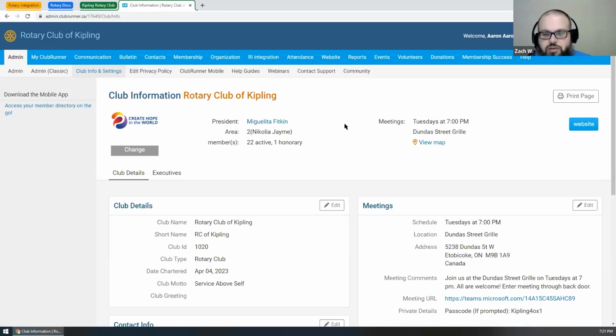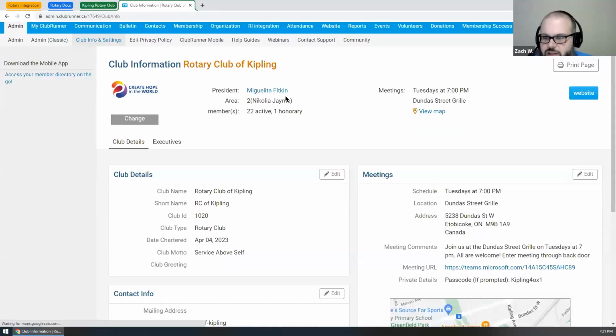There's a lot of really good information on this page, really useful for both the club and members of the public. You can see here that we show our current president. We show the area that the club belongs to, and the area governor for that area. We can see the total count of our members, 22 active and 1 honorary. We can see our meeting time and our location.